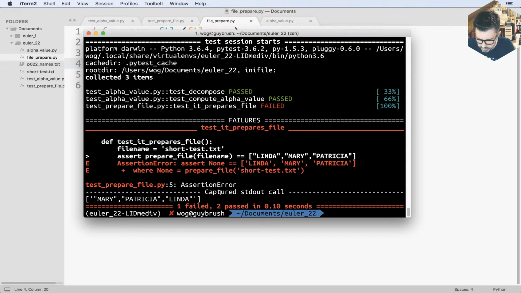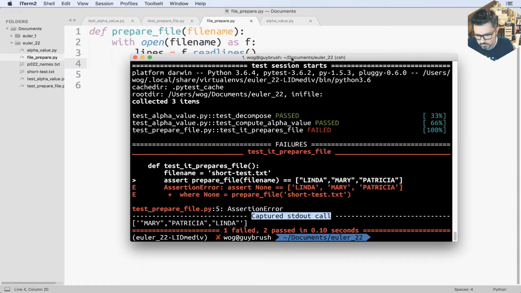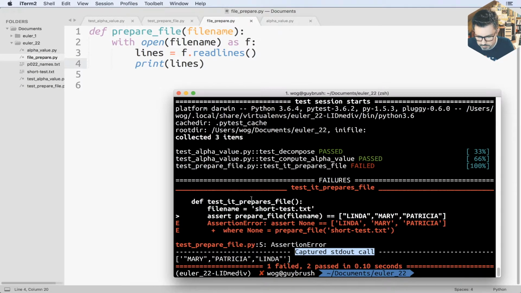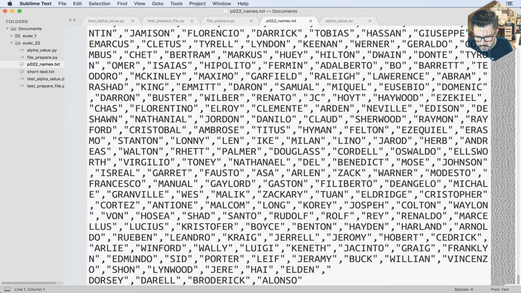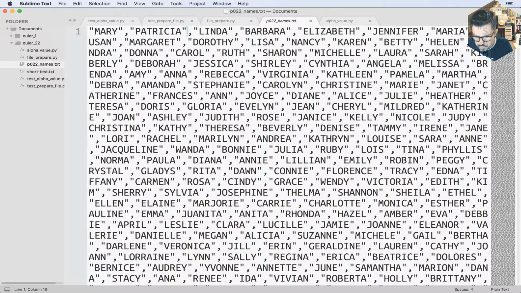So here you can see that PyTest has been capturing the stdout, so the print is being executed and it's being captured by PyTest. And so it told me, "I read your file and it contained Mary, Patricia, and Linda." One question that I'm asking myself is, how are these names? Is this just one super long line, or are there carriage returns? So if I do this, oh, it's one big line actually.